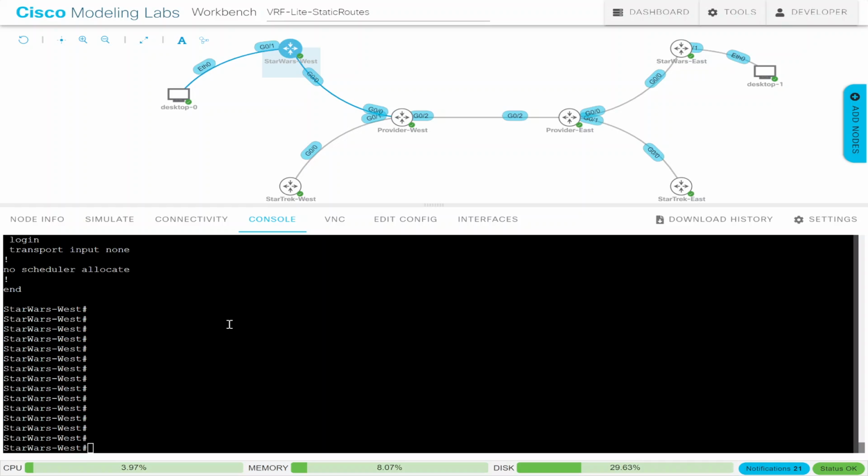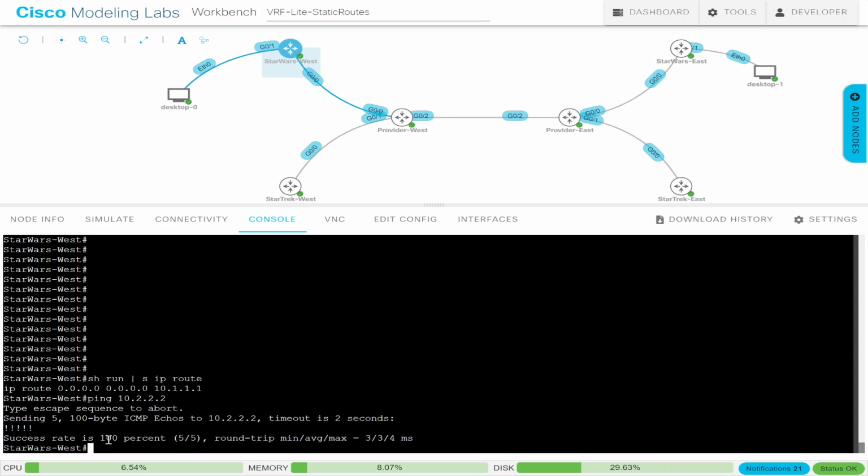Well, in our current setup, we only have a static route. Is that correct? Let's see if it's still there. Show run section IP route. Okay, so we still only have this static route across. Now I may have modified the configuration, so let me see if we could still ping across. And yes, we could.